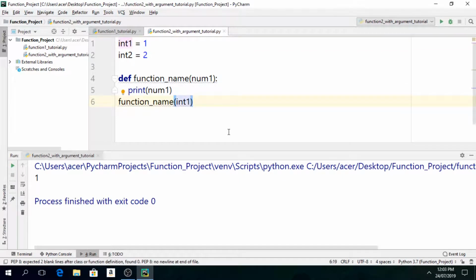If we print out int2 by changing that, we can see that it printed out 2. You don't only need to place variables inside the parentheses. You can also place numbers, like this. You can place 30. Rerun it, then you can see 30.